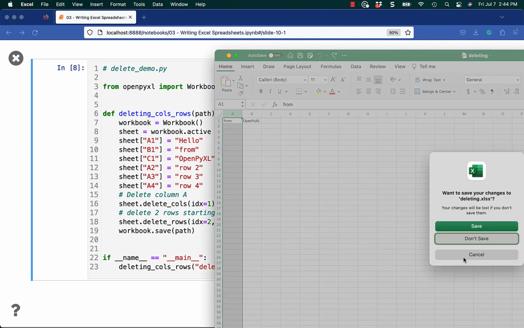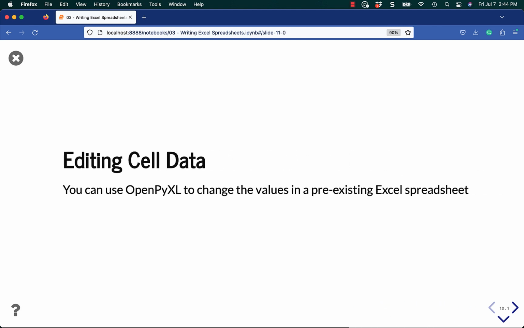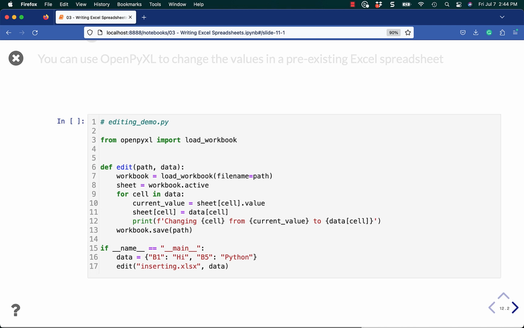All right, so play around with that if you'd like to. This is just a good example of how you can delete columns and rows with Python. What if you need to edit the cell data? You can use OpenPyXL to do that. It can change values in a pre-existing Excel spreadsheet.